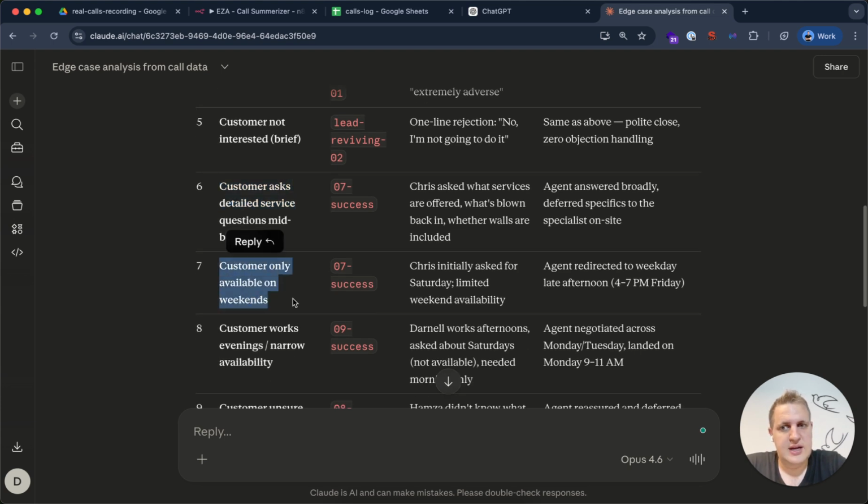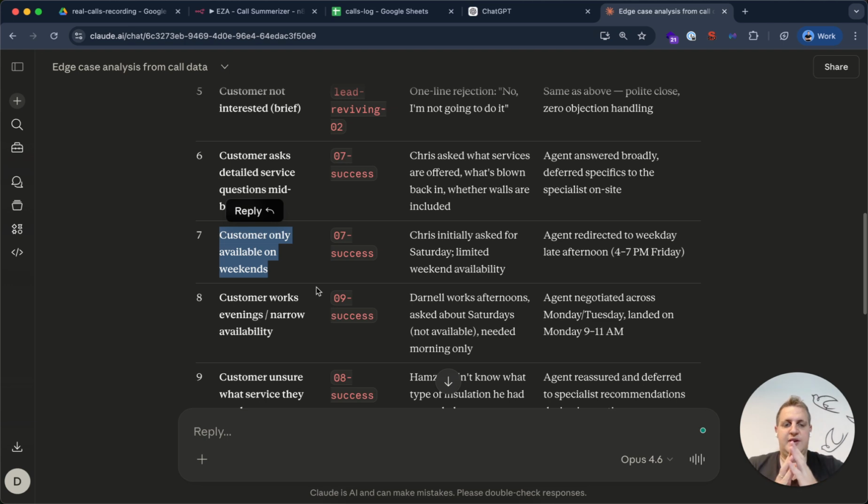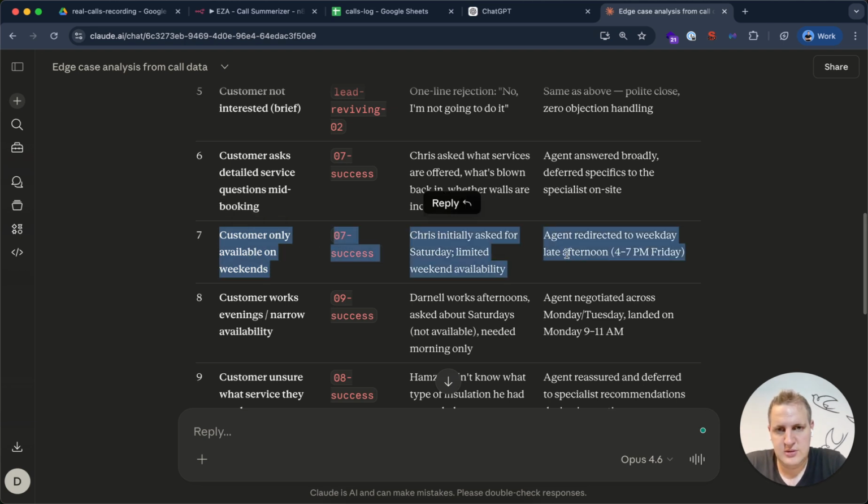Okay, this is interesting. Customer only available on weekends, and we know that we don't work on weekends. We work Monday to Friday. So this is a very important edge case that we want to train our agent to mitigate. For example, we want to try to push the customer to the weekdays. We want to let the customer know that we are very flexible. We are able to start from 9 a.m. to 7 p.m. in our scenario. So this is something we definitely would like to take into account.